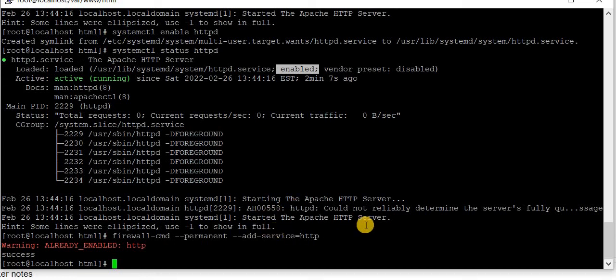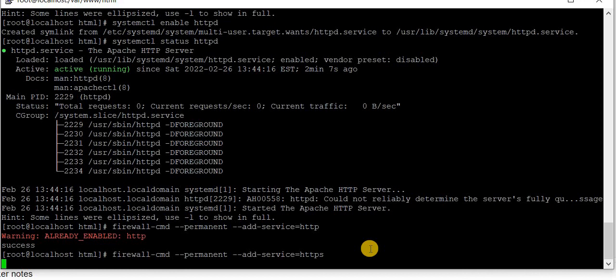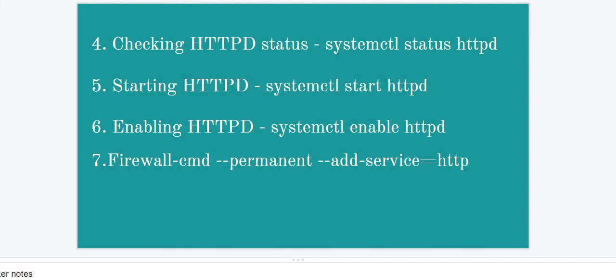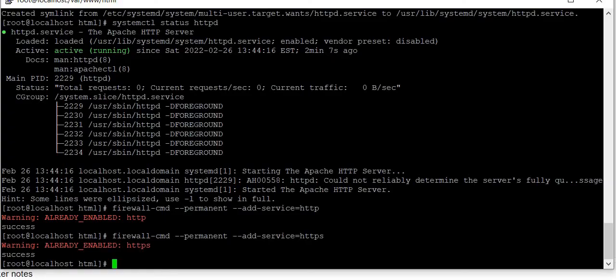Okay, let's try to enable HTTPS as well. Let's enable HTTPS. Okay, fine, great. Okay, so we have done all the mandatory steps that need to be done for installing the HTTPD server. So now we have to check whether the installation that we did so far is working properly or not.